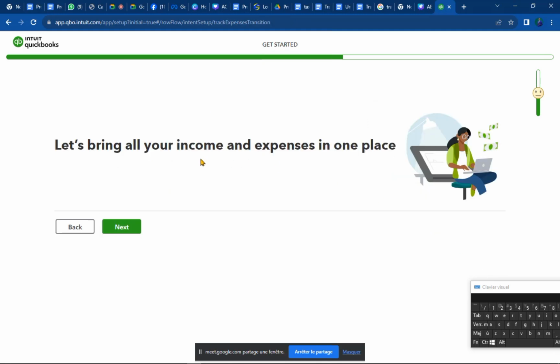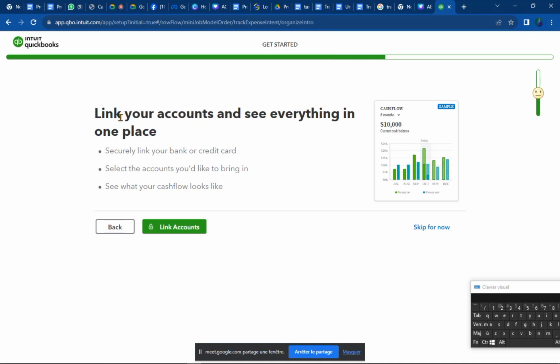We'll come back there. Let's bring your income and expenses in one place. Link your accounts and see everything in one place. Securely link your bank and credit card. Select the accounts you would like to bring in. See what your cash flows look like. So at this level, I think we'll have the possibility to create some accounts or bring some accounts in. Already, you should know that QuickBooks follows international accounting standards.